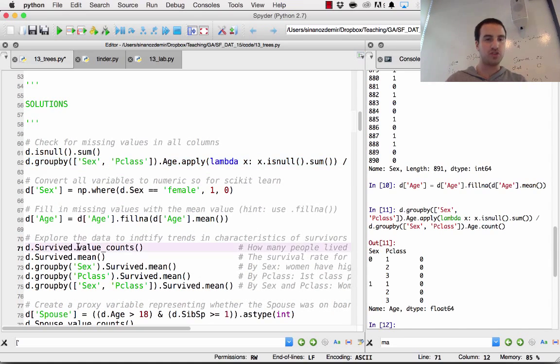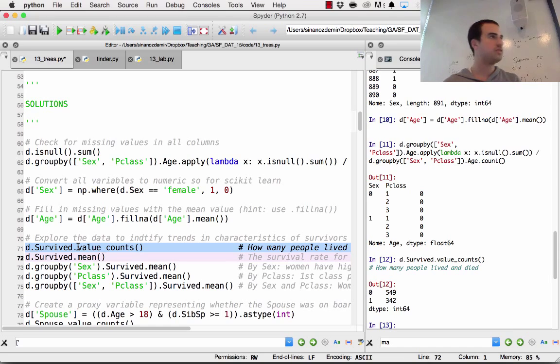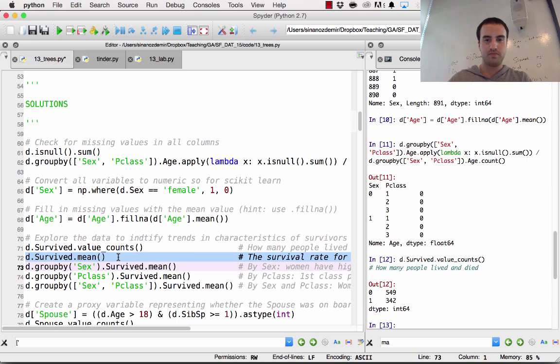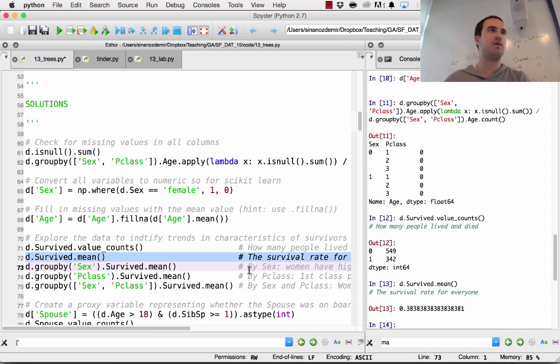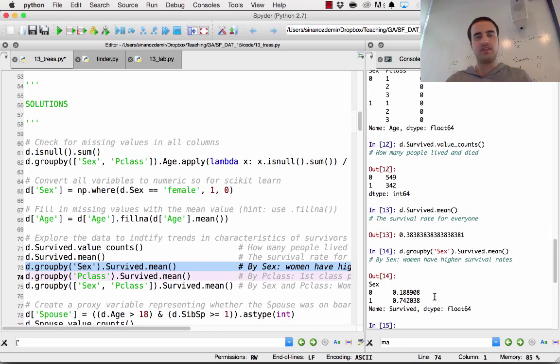So exploring some of the trends, we have our value counts. Of the people, 342 survived and 549 died. This is the survival rate of that same number. So 38% of people lived. If you group by sex, remember I mapped female to 1, male to 0, 74% of the females survived and 18% of the men survived.